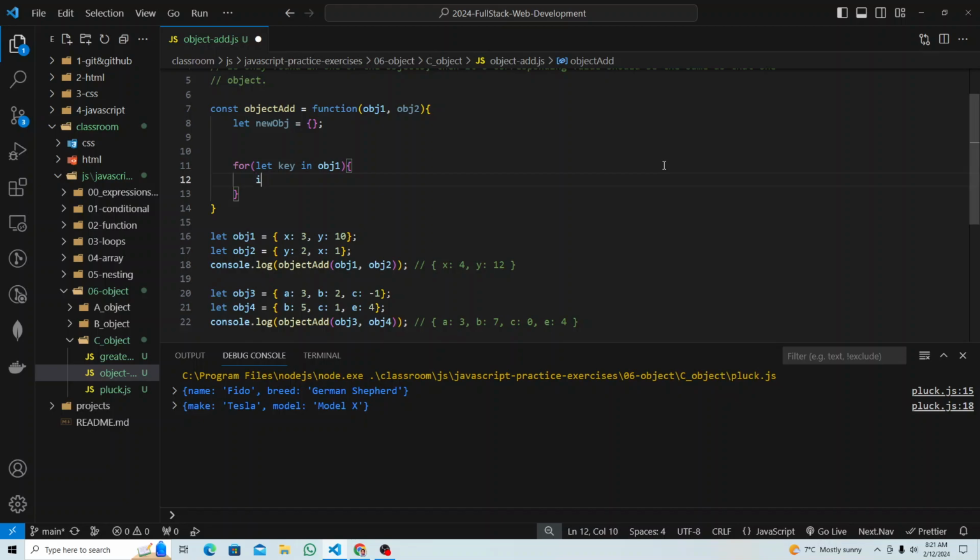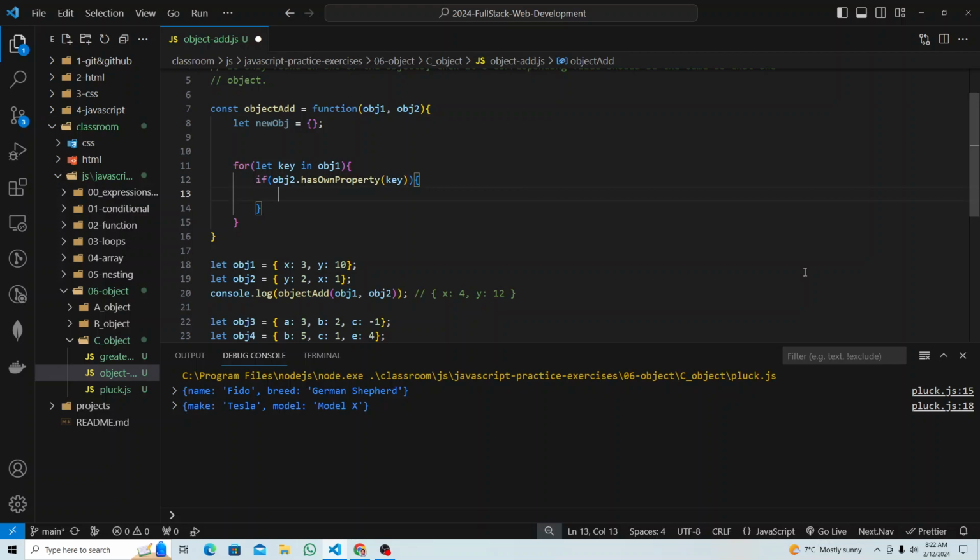Now I will check first if this key, or basically obj2 dot has own property, right? I'm checking if this key like X is inside object 2. Okay, I'm checking that. So yeah, has own property, right? Like has own property. Object 2 has own property, and that will be key. Clear? Now what I'll do is obj2 dot has own property.